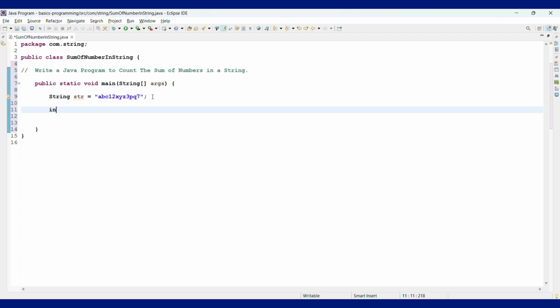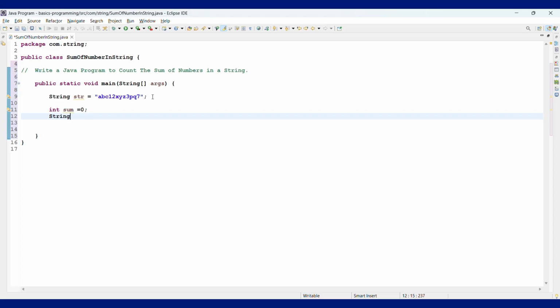So first of all, we need two variables. First, int sum is equal to 0. The initial value of sum is 0. And then a string temporary variable, temp, initialized as an empty string. Okay, now our logic part starts from here.